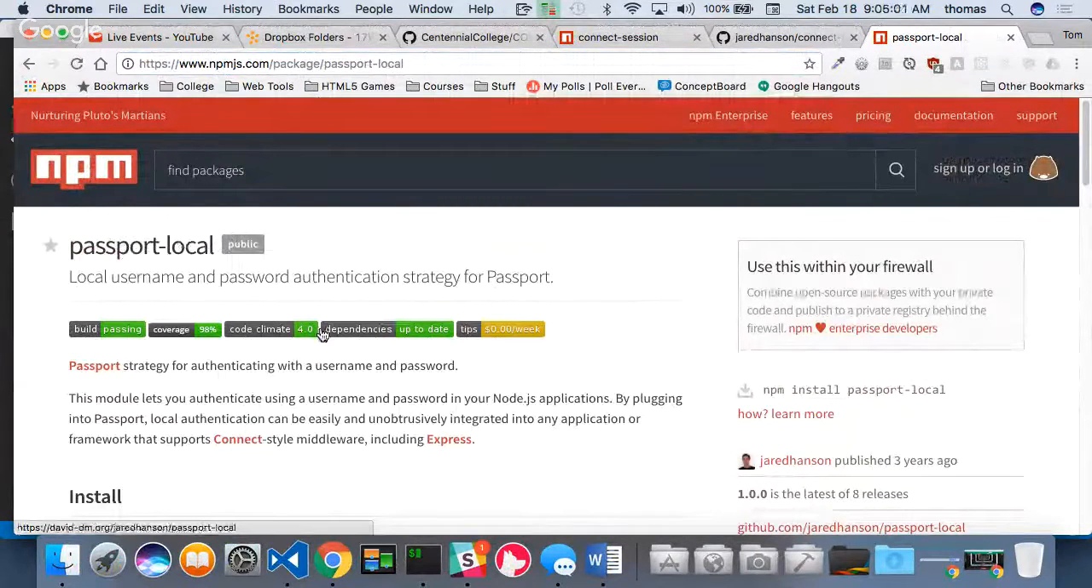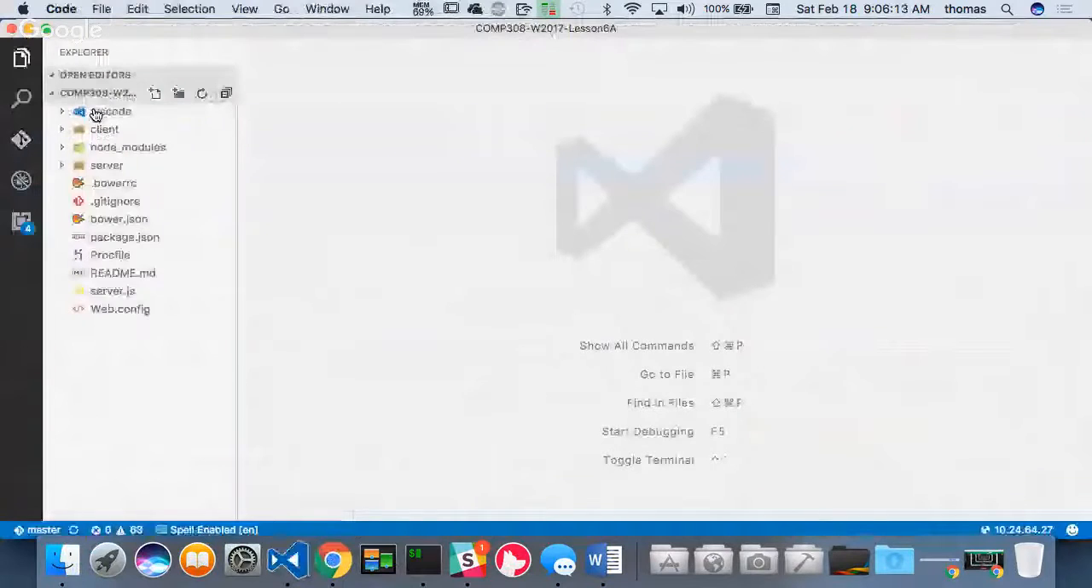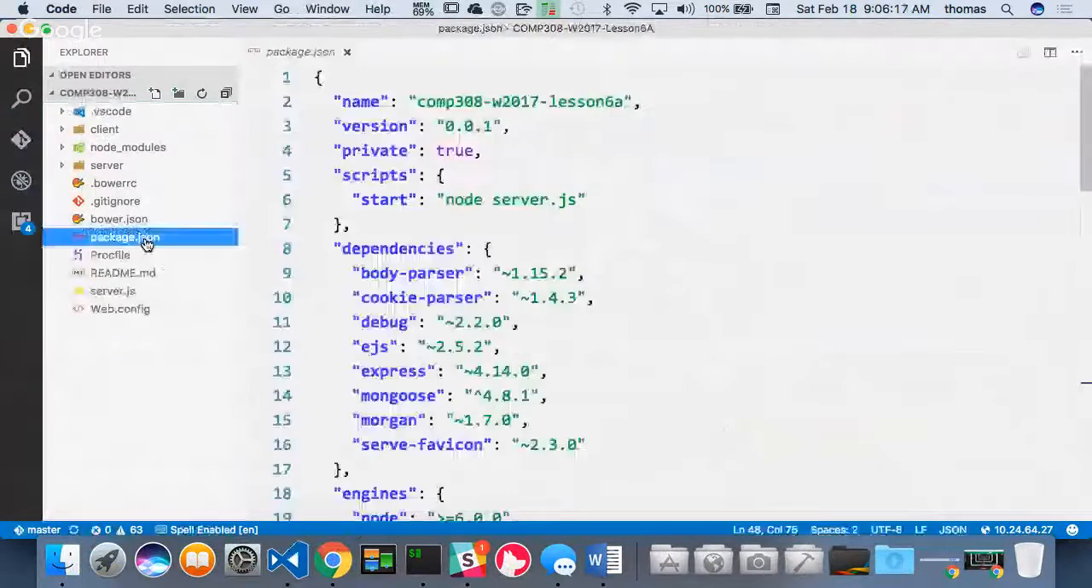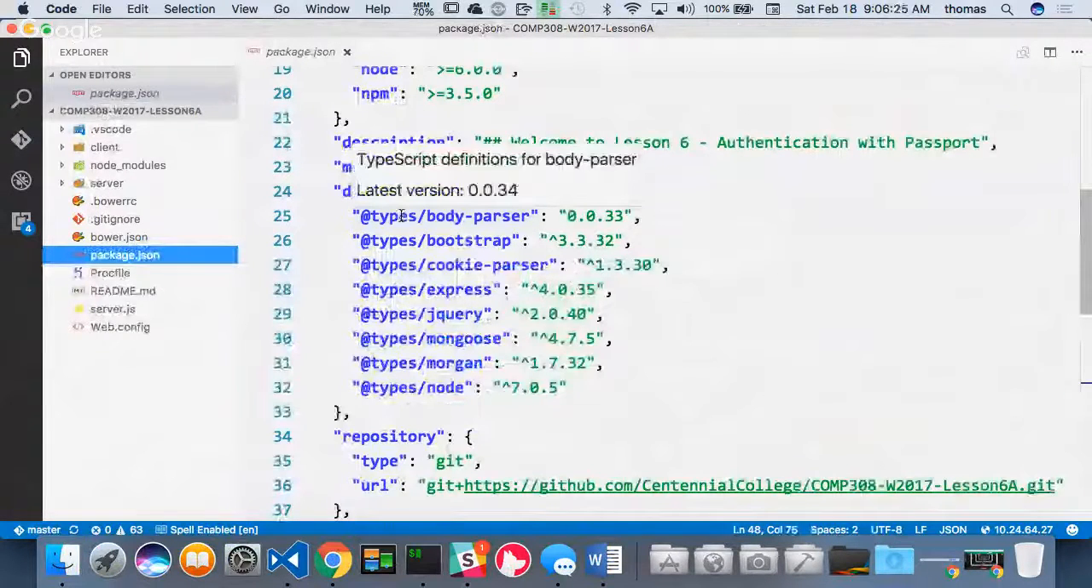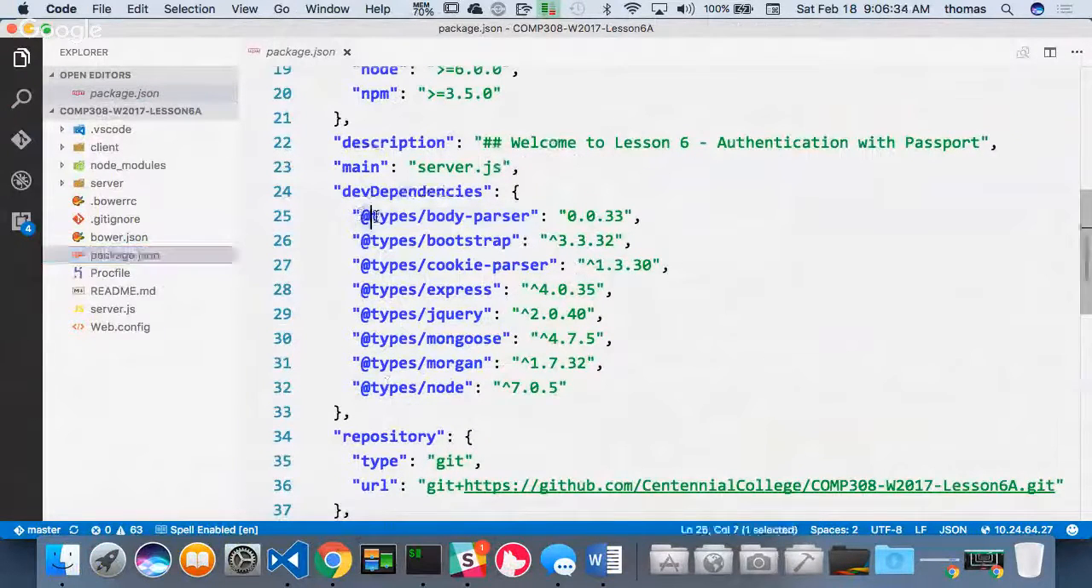Also, as of today, I'm going to be using more and more TypeScript support. I'm not going to be using TypeScript, just adding in some types support, right? And already, if you look at your project, the one I asked you to download, and go to package.json, notice that I've added in quite a few @types. You can install it with npm install @types body parser or bootstrap or cookie parser or whatever.